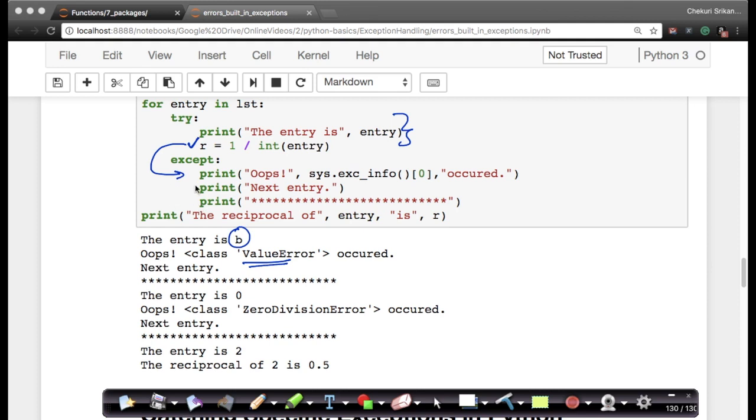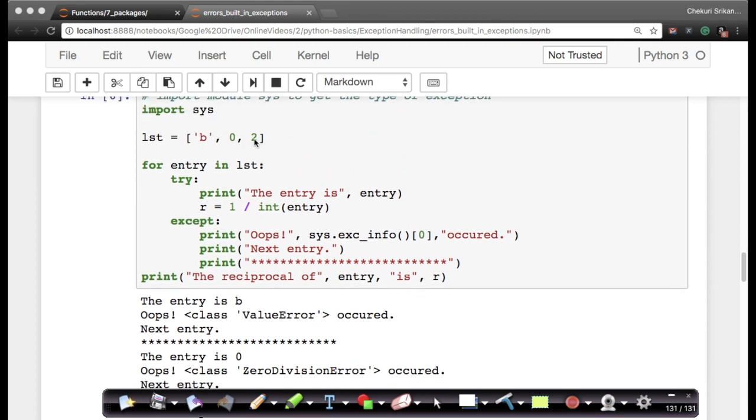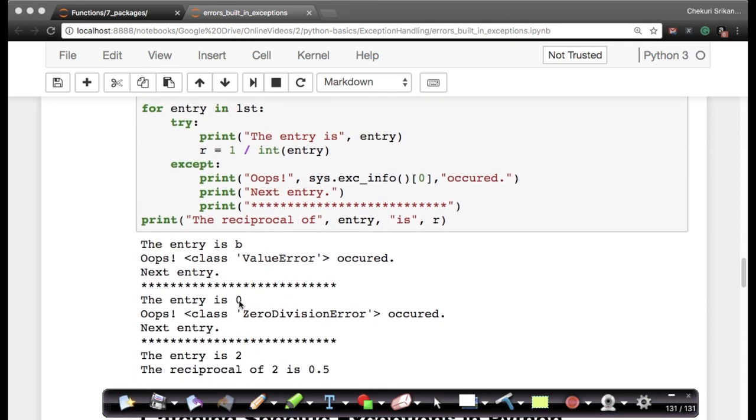And as soon as you're done, it doesn't stop. It goes back to your for loop starting. Okay. Now the next item in our list. So in our list, we have 3 items, right? So we have b, 0 and 2. The next entry is 0. Now it tries to do 1 by 0. As soon as it tries to do 1 by 0, it raises an error.